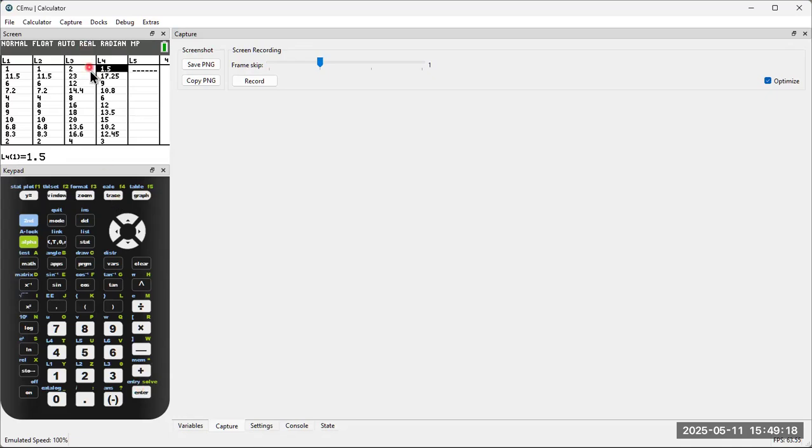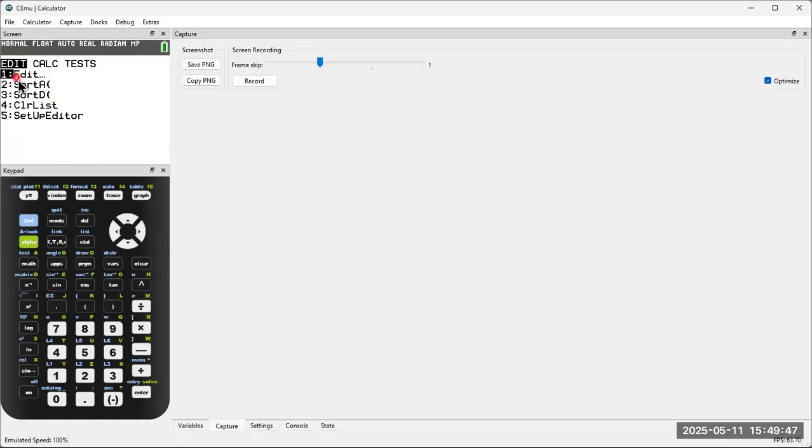So lastly, we want to be able to sort these lists. In order to prevent having to do it by hand, let's take a look at that. We'll sort list 1, and we've got list 2 here, which was a copy of it as a reference. So if we hit the stat button again, the next option is sort. There's sort A and sort D.